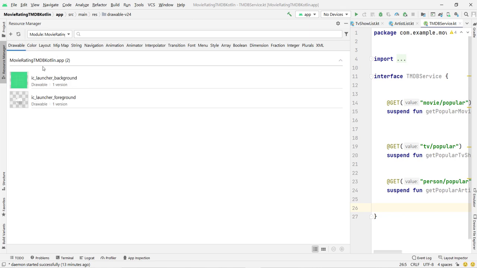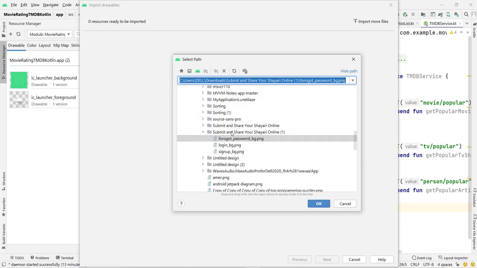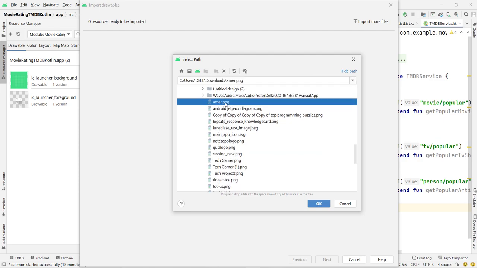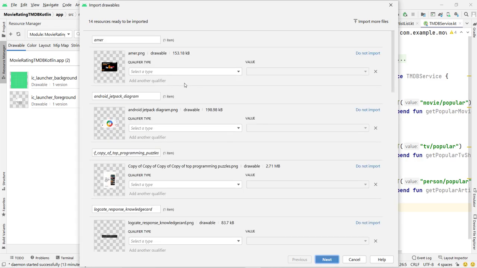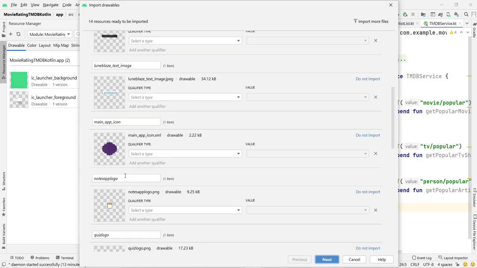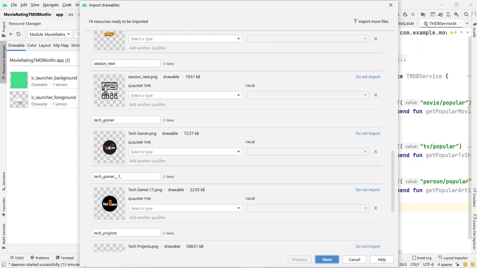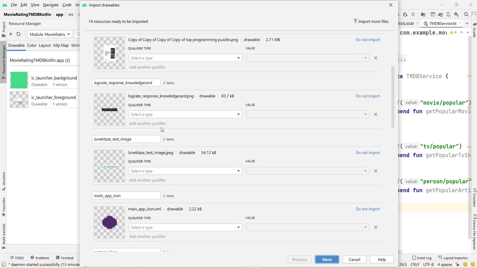Now if I want to import vector assets, you have to click on plus, and then click on Import Drawables. That's it. Now from here you can import multiple drawables. Let us suppose I want to use these. If I click here and select all, and click on OK, it will show all drawables or vector assets here. Then you click on Next, and from here you can change the name or whatever you want to do, and that's it. After this you can successfully use them in your project.